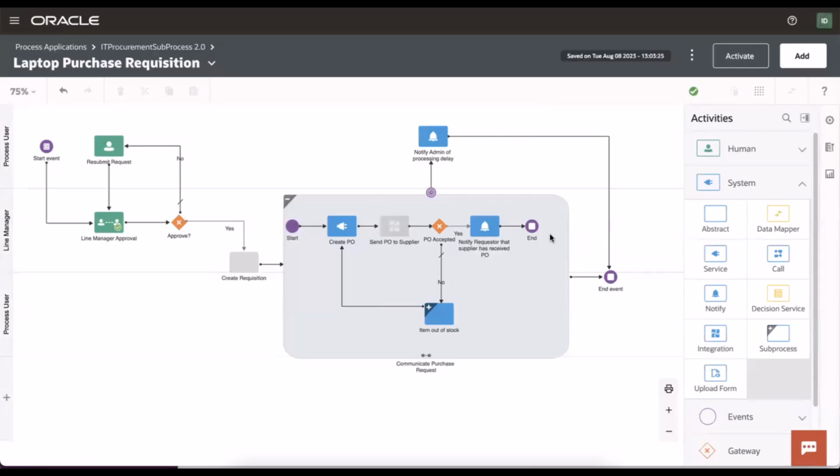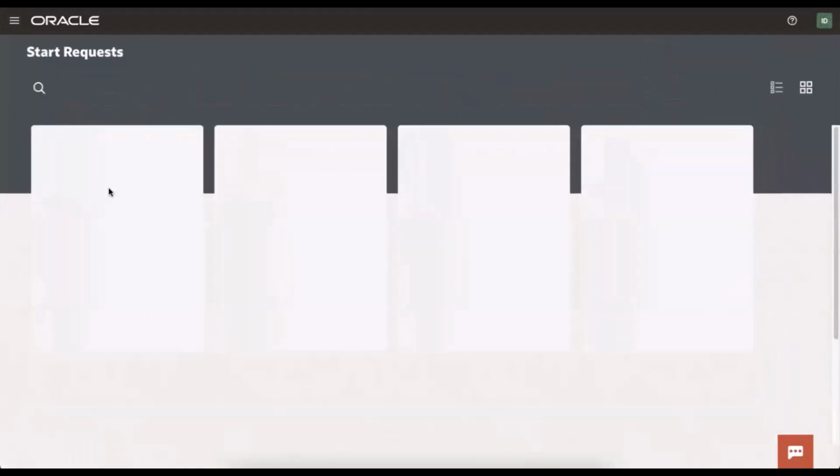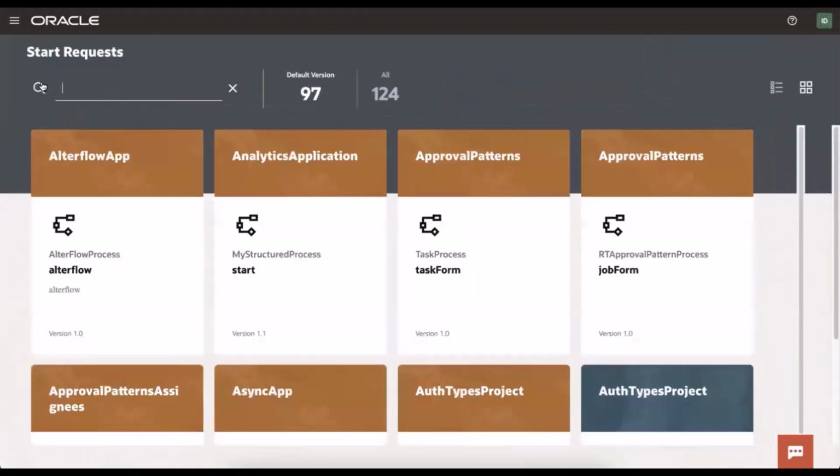So now that we've talked about these three main advantages of using sub-processes, let's go to the runtime workspace and execute it. So here I am within my workspace. I'll just search for this process.